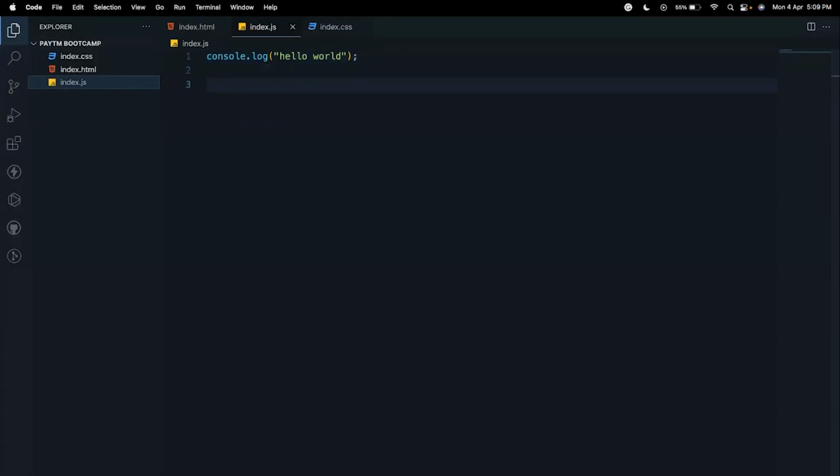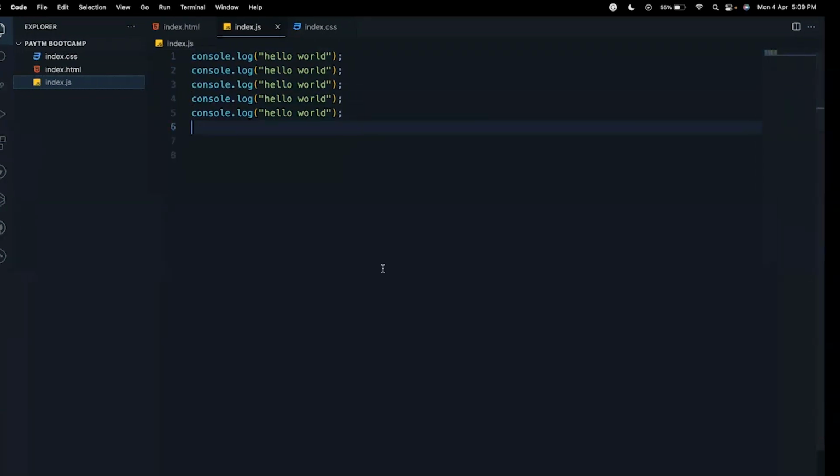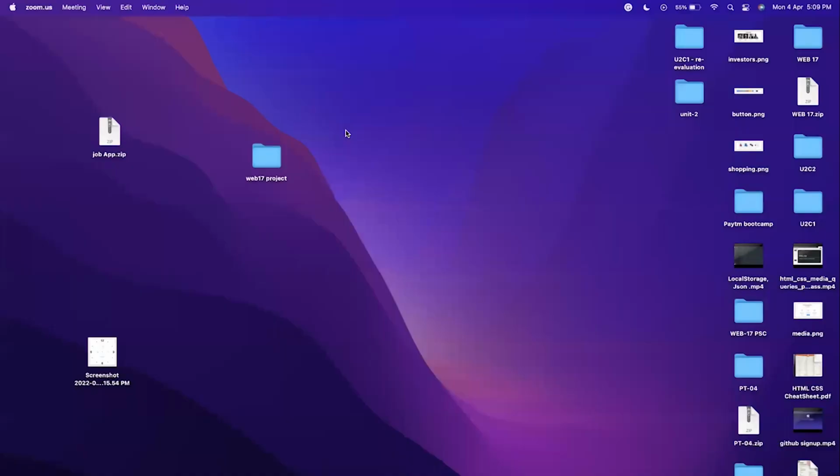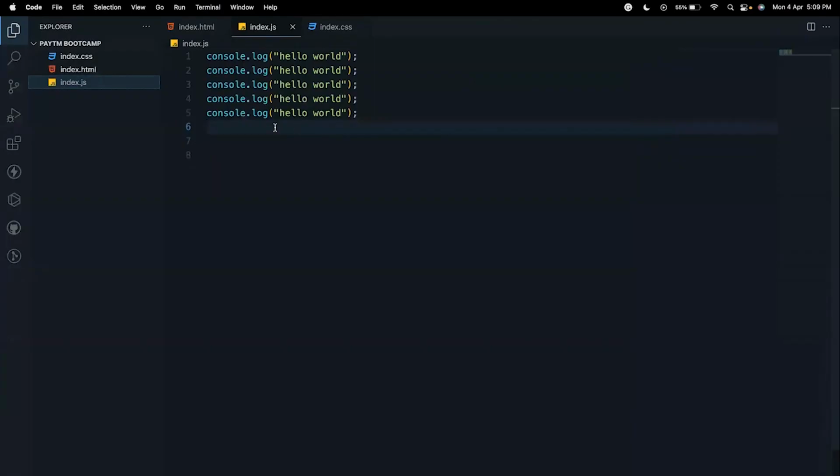Okay, suppose you want this console 10 times or 5 times, so what should you do? The basic understanding is pasting it 5 times, right? So you will get it 5 times. But I can also use functions here. Functions are nothing but whenever you want to repeat your code, whenever you want to copy some part of your code and paste it, you can use functions in that case. So JavaScript functions play a major role.